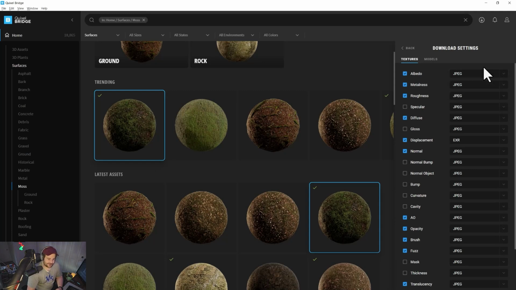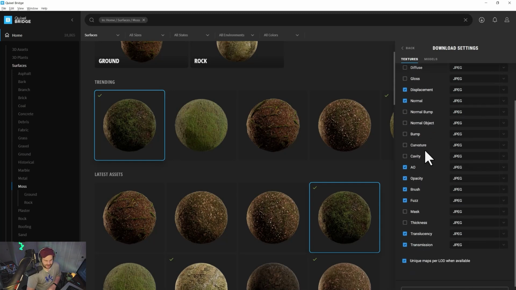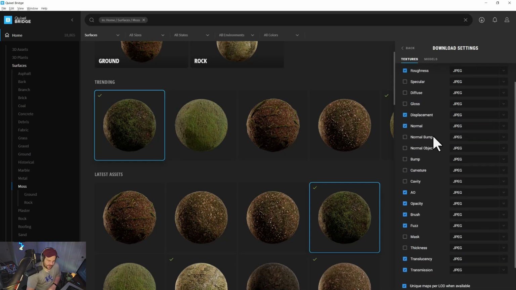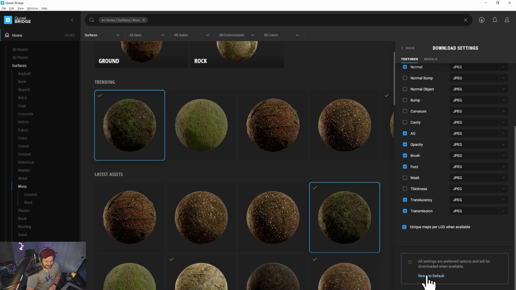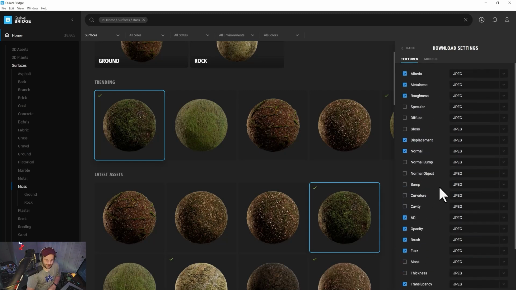You can do EXRs if you have space for that on your computer. It's going to be a higher dynamic range, but the file size is going to be astronomically bigger. Okay, and underneath the textures, we are going to just make sure that our displacement map is set to just JPEG for now. You can do an EXR if you want, but basically if you see a bunch of stuff on here that you think doesn't need to be clicked, just hit reset to default and it should be good. Albedo and diffuse are the same, basically, so it should be fine.